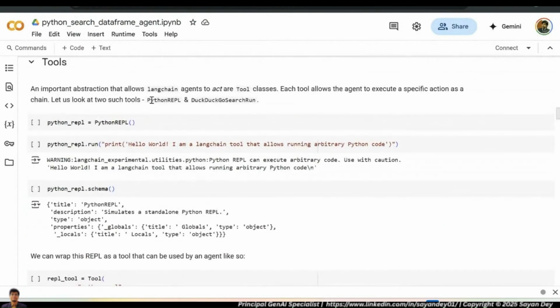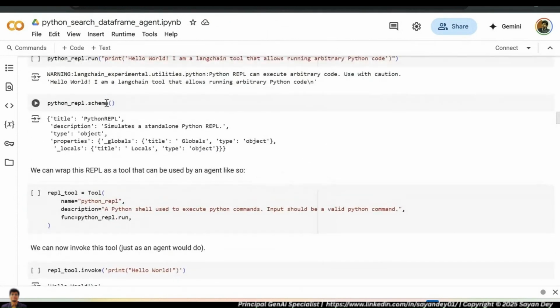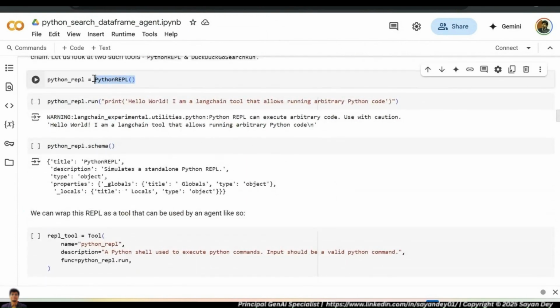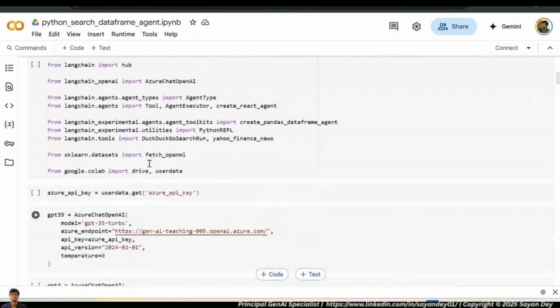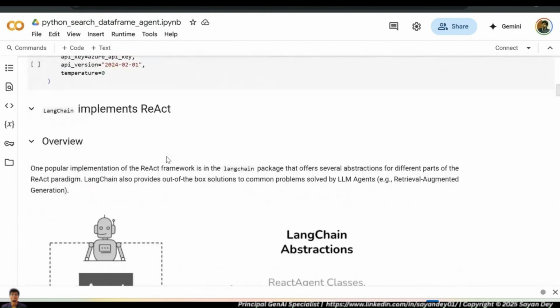So this is where I have actually created the tools first. I told you how we use LangChain and the tool classes to create the tools. You can see this one in action. So this is the Python REPL. We instantiate Python REPL, and all of this is defined here. From LangChain we get Python REPL. From LangChain, we also get DuckDuckGo search and Yahoo Finance. We will use both of these in our demo here.